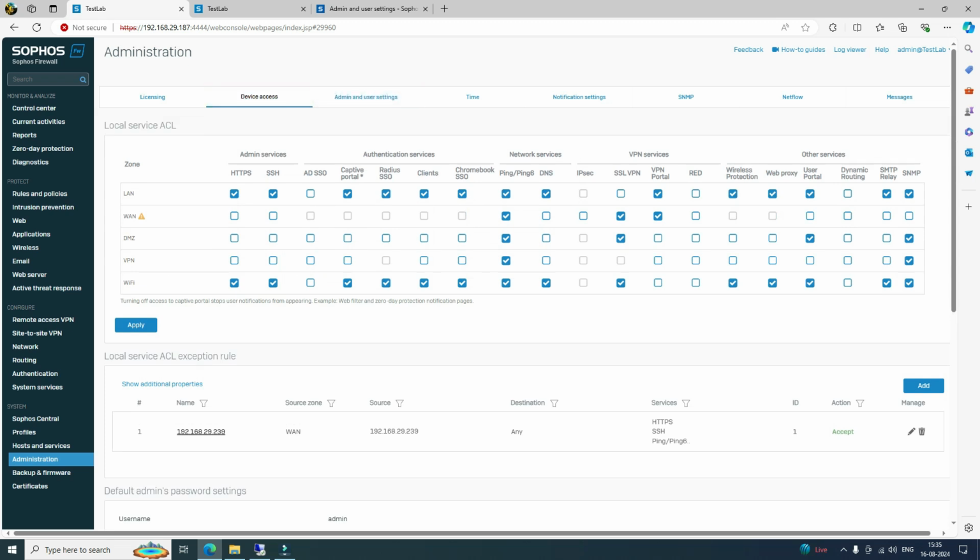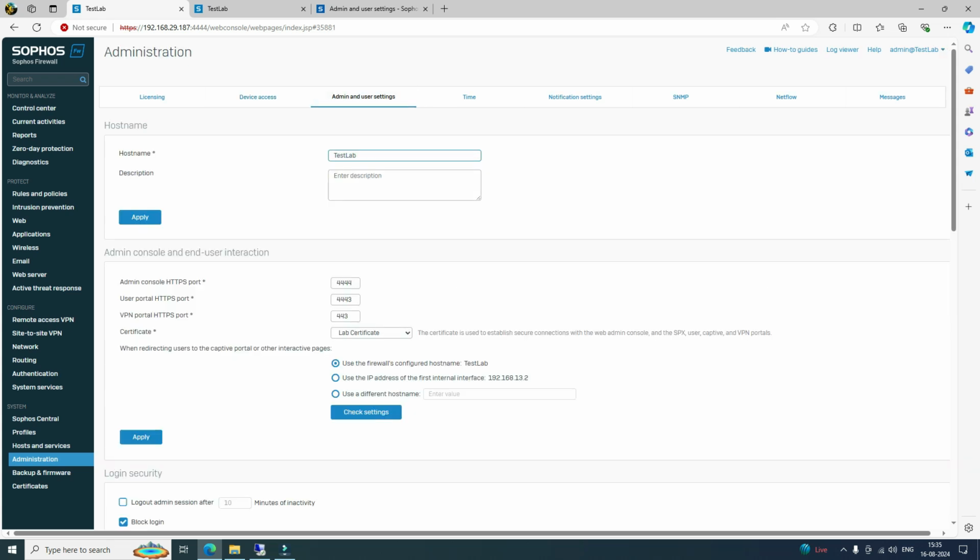The next part is admin and user settings. In this section, the first option is host name. We can define any host name for this firewall, and for the time being, I have defined this as test lab, but you can define any name like security.abc.com, whatever name you want to provide, you can define it over here. And you can also mention a description under the host name. Once the host name is defined, just click apply.